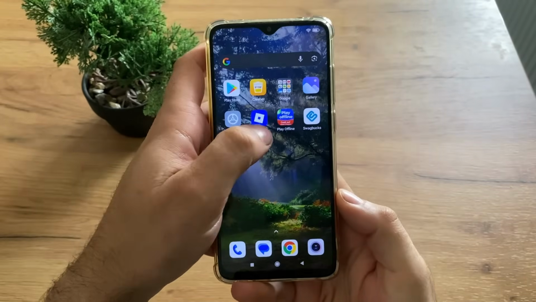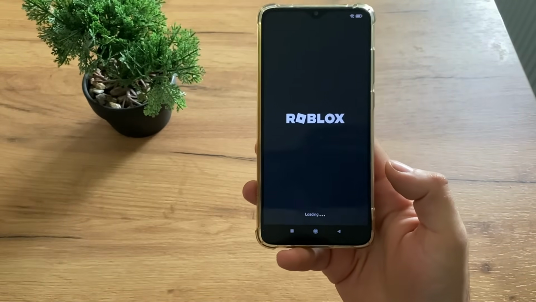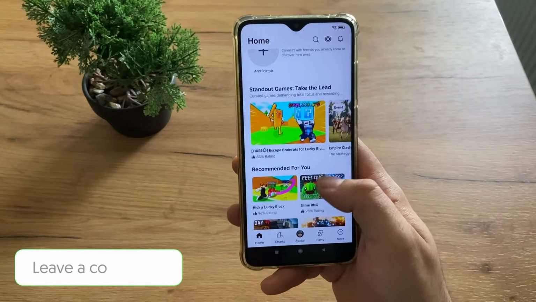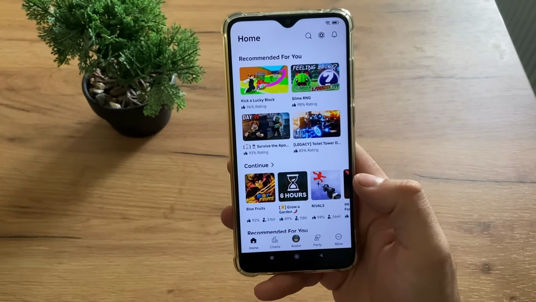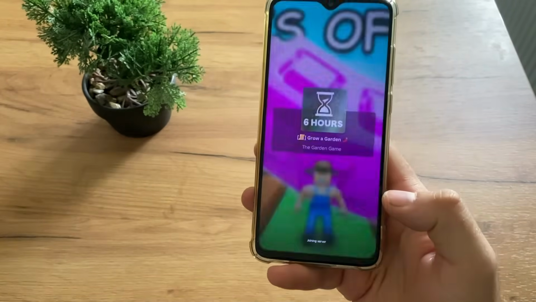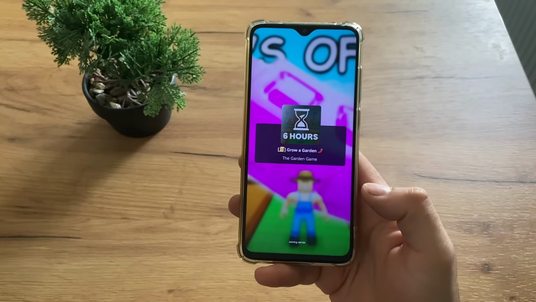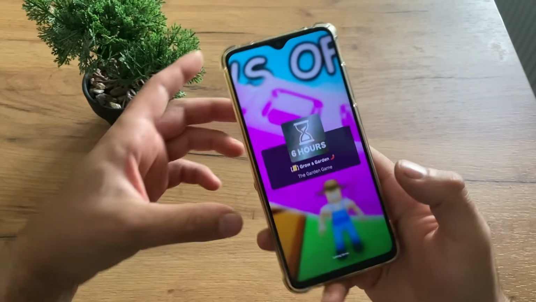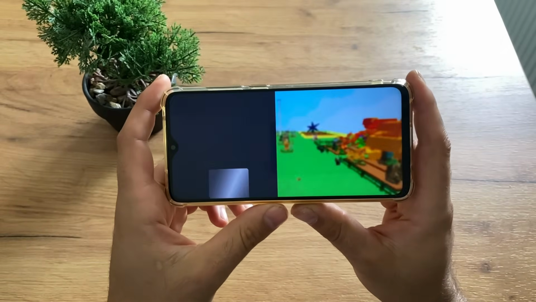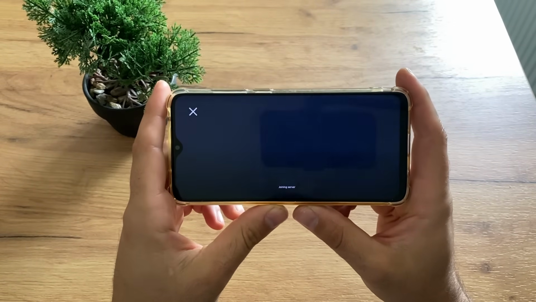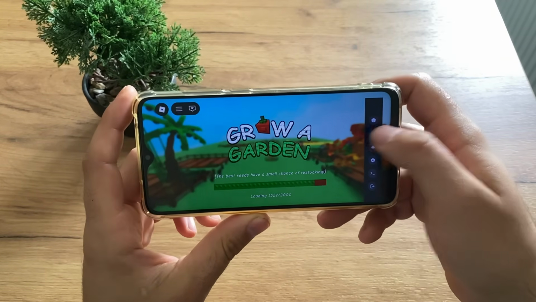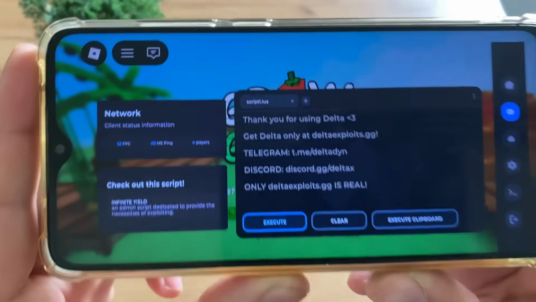Let me test my Roblox and let's see if we have Delta Executor. Okay, I will now play this Gorgaron. Okay, and let me show you. Okay, guys, look at this, we have this panel, and thank you for using Delta, guys.